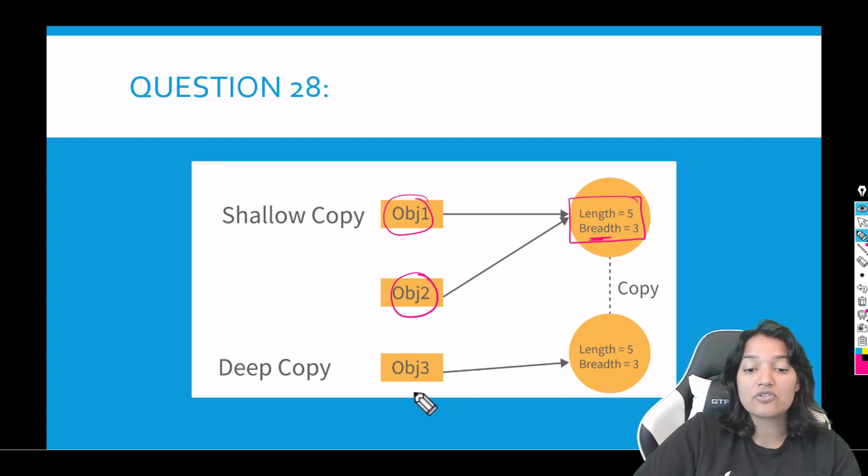What happens in the case of deep copy? You end up creating another object, which has the same values as the previous object. You created another object and its reference is obj3. That is called deep copy.